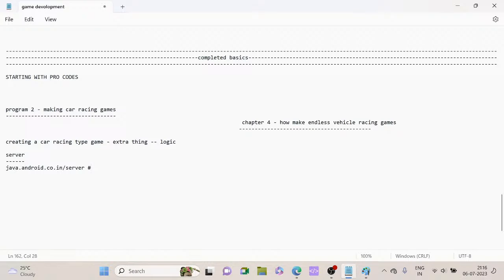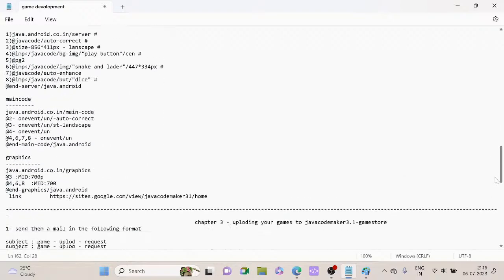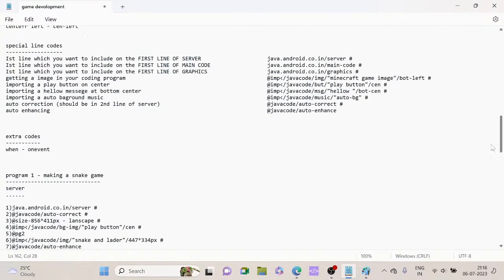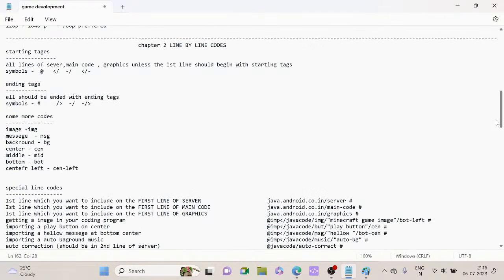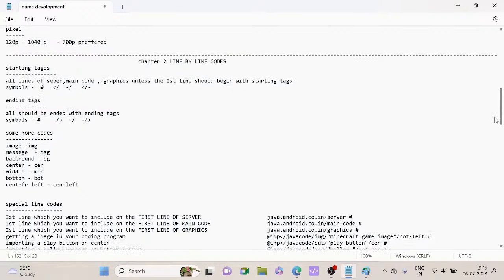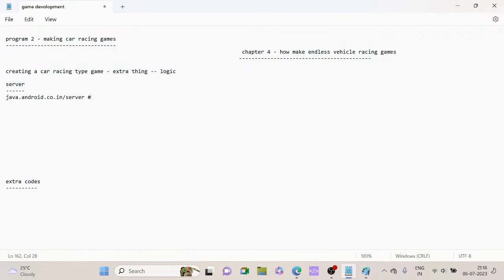Now, one doubt I got in the comments: why haven't we used the starting tag here? As I said before the last class, the starting tags are for all lines of server, main code and graphics, except the first line. You can see this. I hope your doubt is solved now. Let's continue. In between programming, please do not ask doubts; you can note them. If it's a doubt about the programming, you can ask. Any other outer doubts you can note and ask at the end of class.